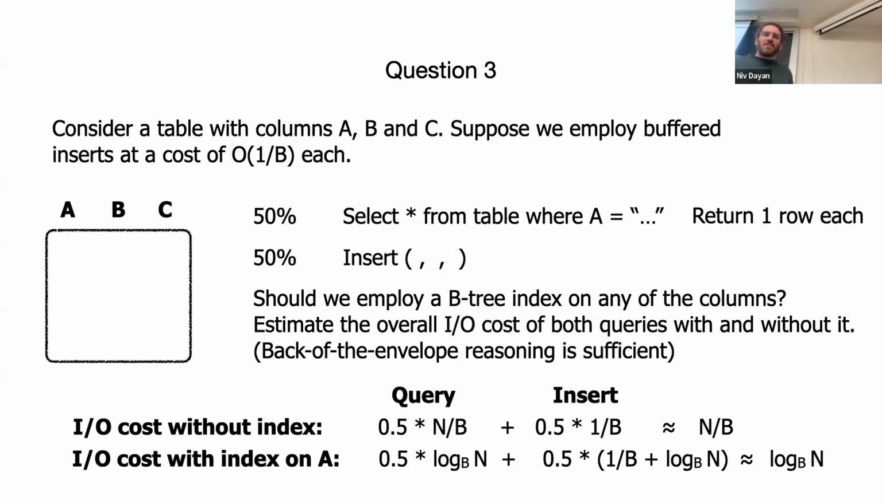So if I significantly increase the fraction of insertions, at some point it's not going to be a good idea anymore. But for 50% queries and 50% insertions, it's still a good idea. Does everybody buy it? Everybody on board? Good. Okay. Let's do the last one.